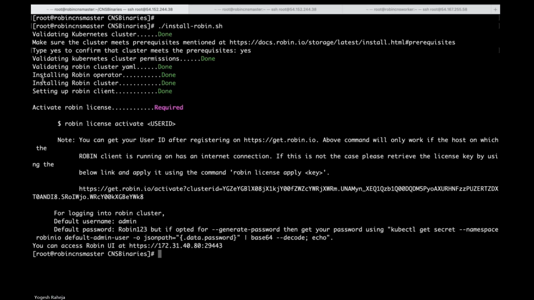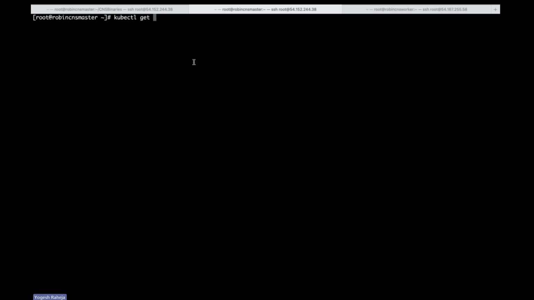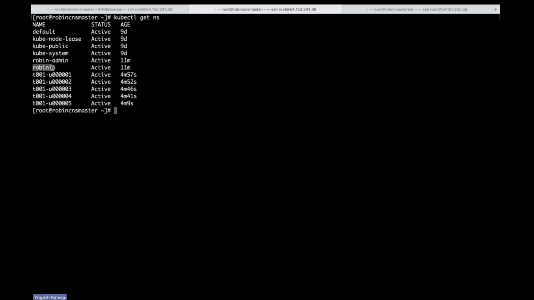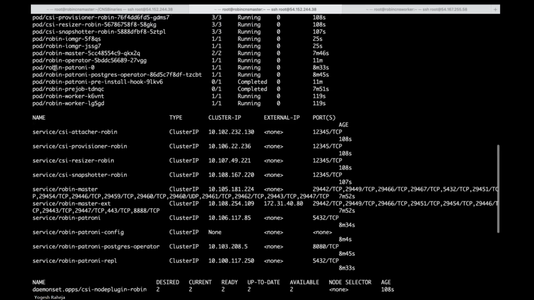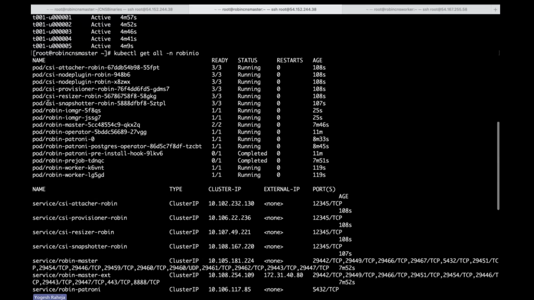Let's switch to the other session and observe the deployed resources. You will see a namespace named robin.io. This is the namespace where most of the Symcloud storage objects have been deployed. Let's run kubectl get all -n robin.io. This is going to show you all the major objects deployed by Symcloud Storage. We can see the Robin master pod, which is deployed as a deployment.